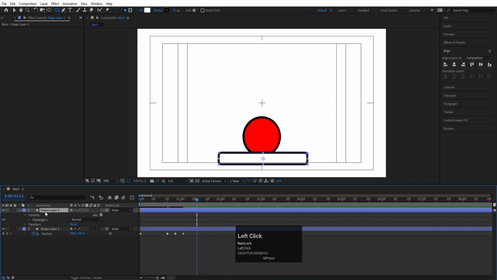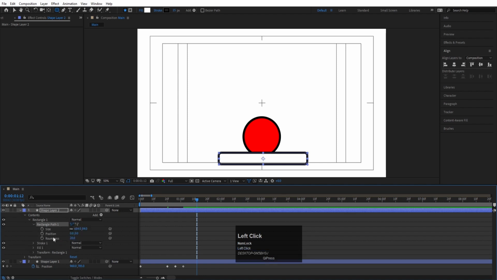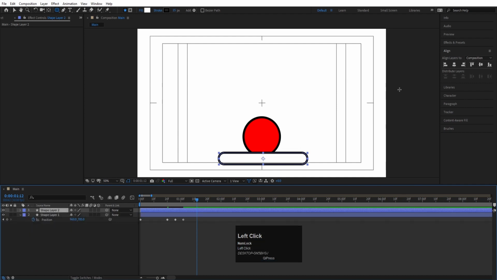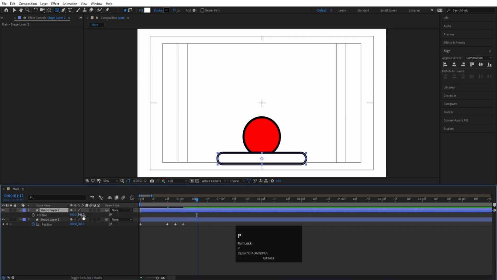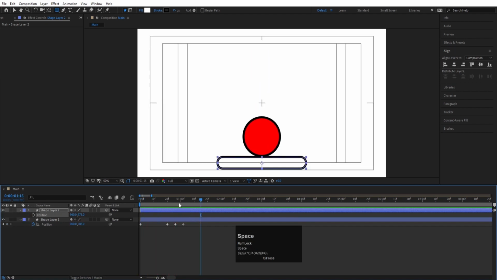If you see this rectangle, in contents you will get Rectangle 1. If you go over here, you will get Rectangle Path 1. If you go over here, you will get this roundness, and if you increase it, you can create this kind of shape. Okay, so again, with the help of the align tab, I'll align it properly horizontally, then press P for position, and I'll bring this somewhere around over here. So if I see this animation now, I'll get something like this.